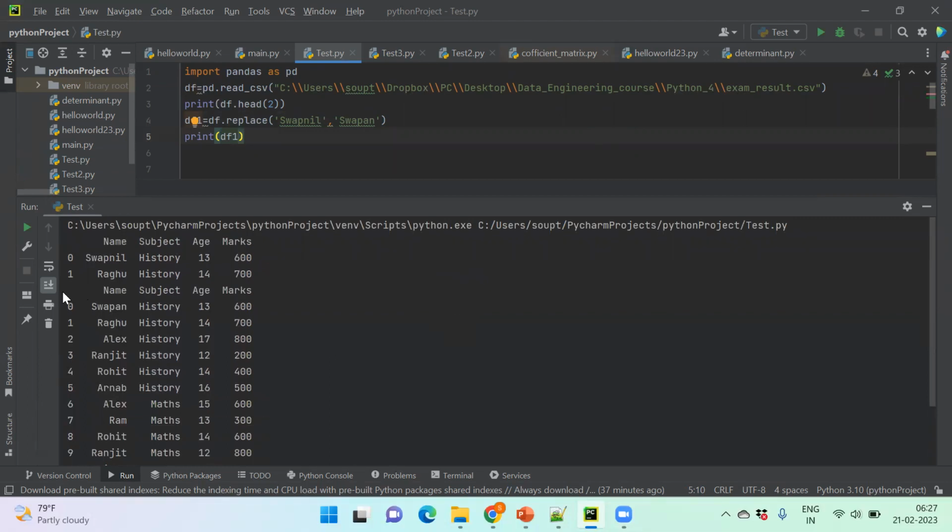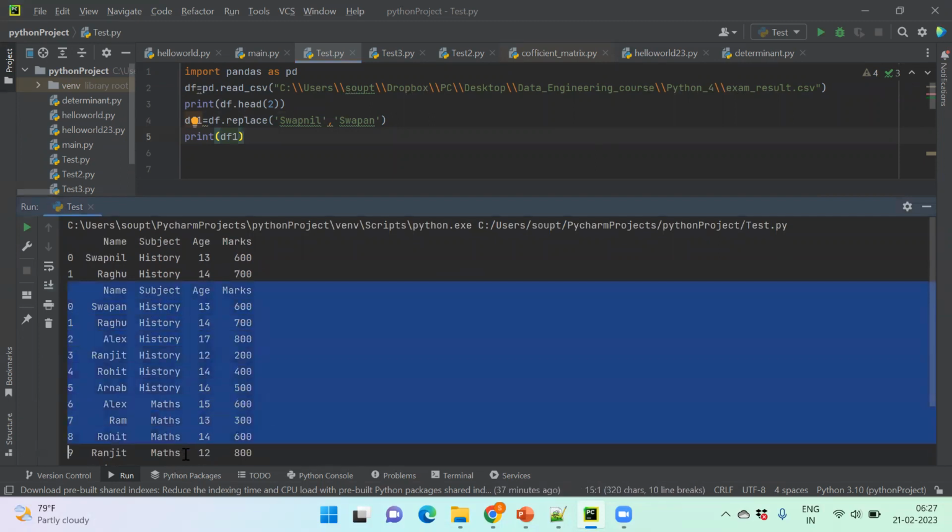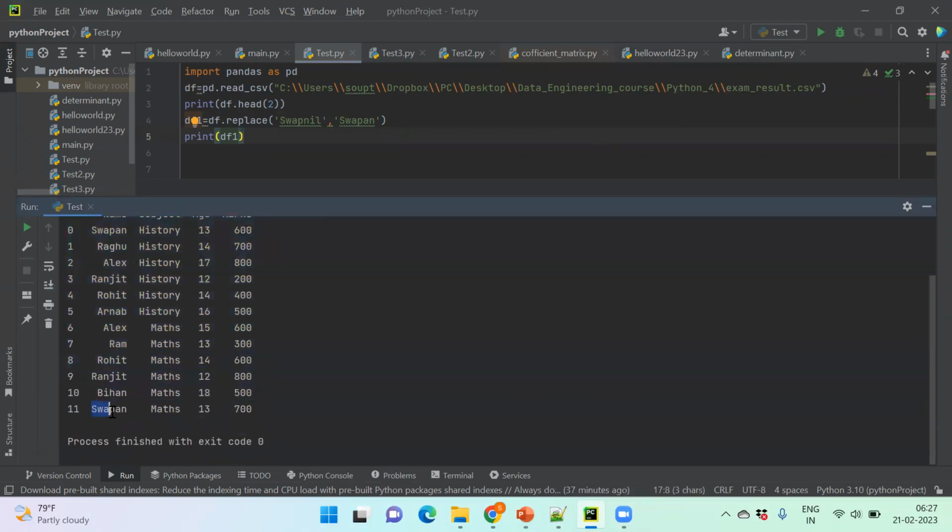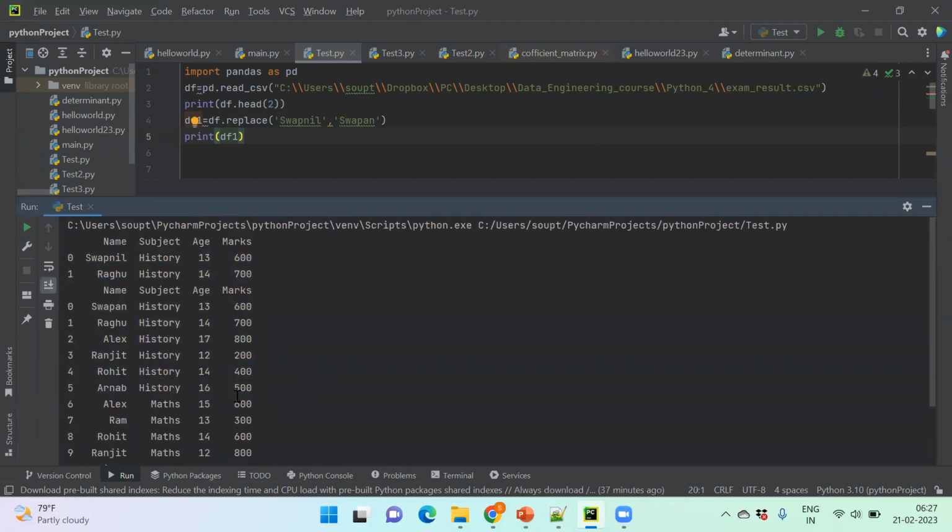Okay. The data frame one is starting from here. You can see the first data Swapnil has been replaced by Swapan. The last one as well. So this way we can replace it. We can even replace using a dictionary as well, and there we can replace multiple things in a single go.